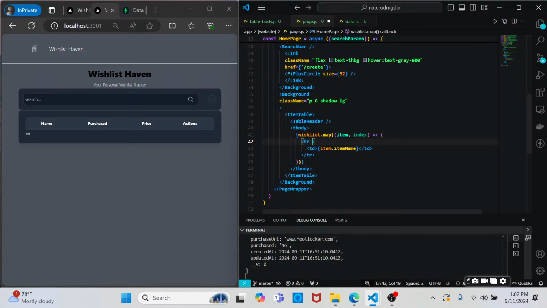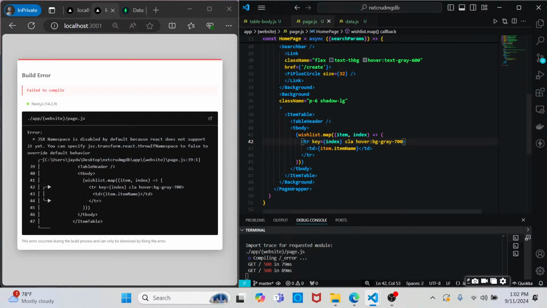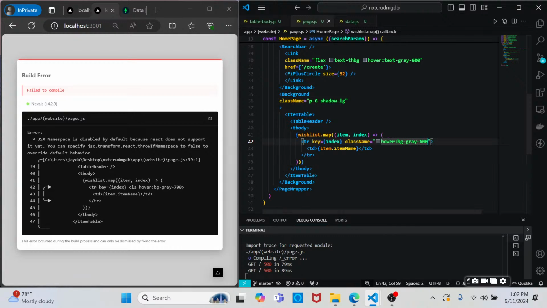So for the table row, we're going to give it a key of index, and we'll give it a class name of hover. Set the background to 700. Oh, it helps if I have a class name there. The class name, hover:bg-gray-700. Should do 600, that's fine. Okay.